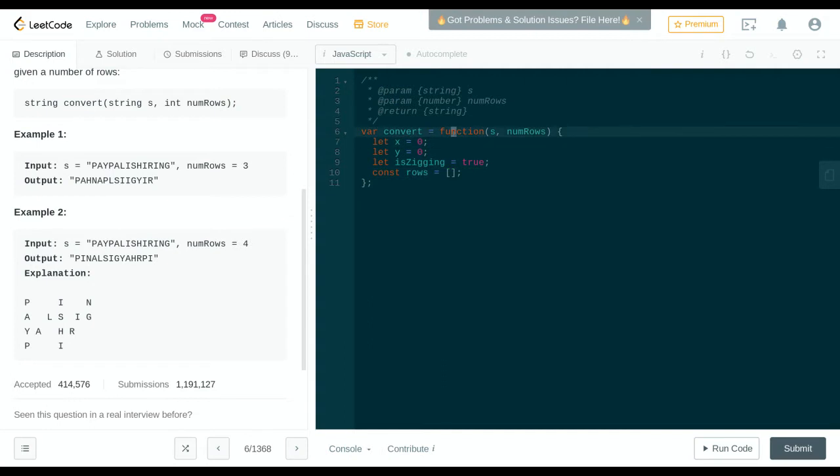nested arrays, and it's going to have as many nested arrays as are the numRows parameter. So, excuse me, we need a for loop, and that's going to be over the index of each character in the string. So let i equals 0, i is less than s.length, i plus plus, and then basically we zig until our y coordinate is equal to the number of rows, or maybe one less because we're 0 indexed.